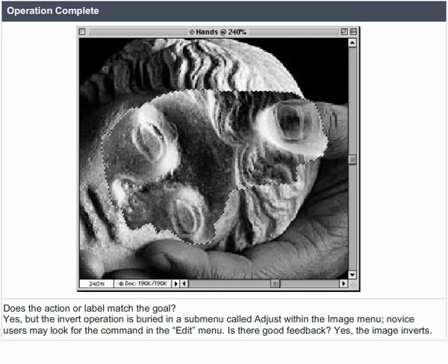Operation complete. Does the action or label match the goal? Yes, but the invert operation is buried in a submenu called Adjust within the Image menu. Novice users may look for the command in the Edit menu. Is there good feedback? Yes, the image inverts.